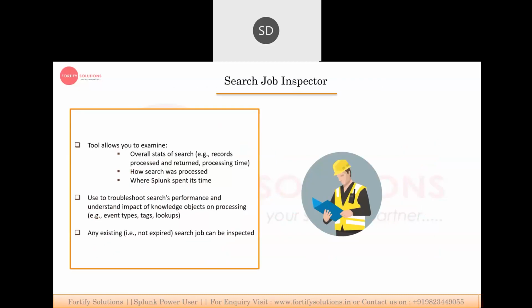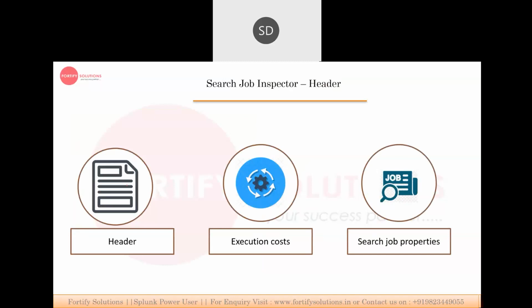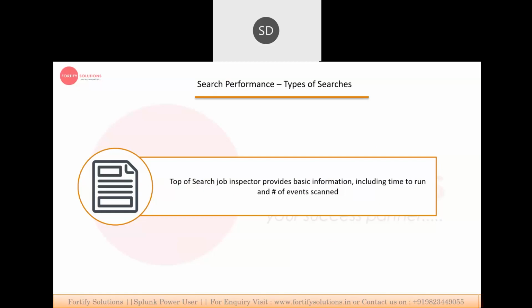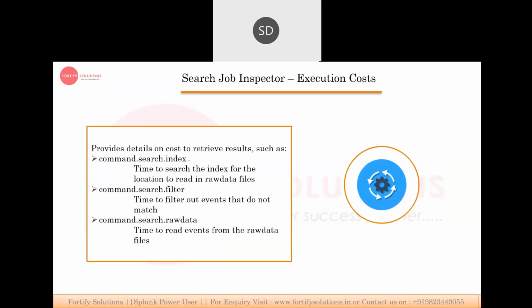There is nothing other. Okay, so there is the job inspector. Basically it just inspects your job, giving overall stats of the search, like how much data you processed and how much time Splunk spent searching the data. It is used to troubleshoot search performance. There is a header, execution costs, and job inspector properties, I'll show you. It provides basic information, including the time to run and the events it scans. Let's suppose there are three kinds of retrieve results that you will get: search.index, search.filter, and search.rawdata. These are the things that you can see here.